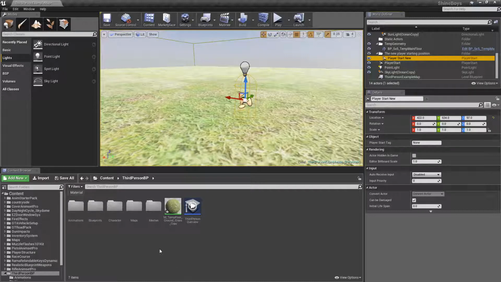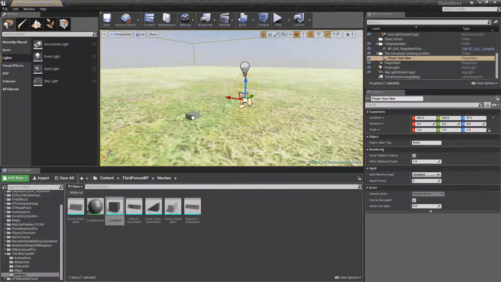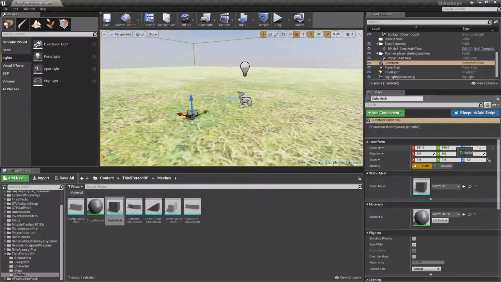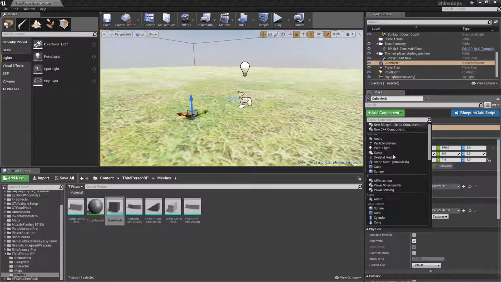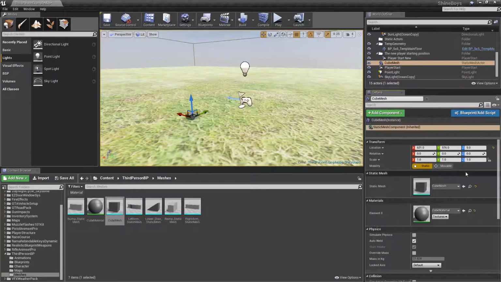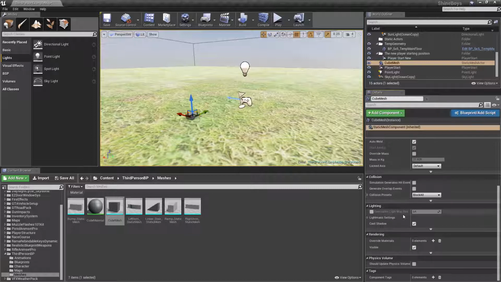Something that might look a little more familiar to Unity users is if I was to add something like, we'll say just a simple cube mesh. You'll see it has transform data. You see we have a component list here. You see we can add components. We can also make our own components. You see we have a static mesh renderer. We can choose a different one. We have a material. We can choose a different one. We have physics, collision, lighting, rendering, physics volume, and tags. Tags work the exact same way as in Unity.